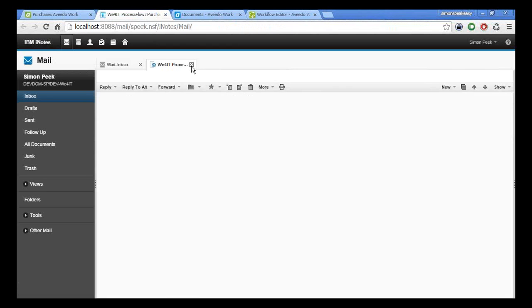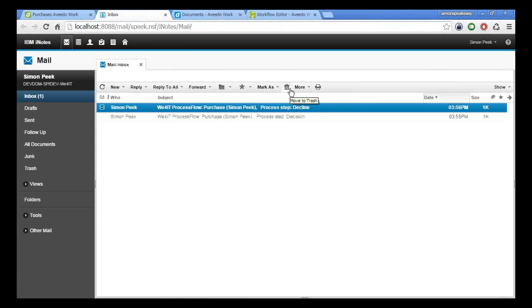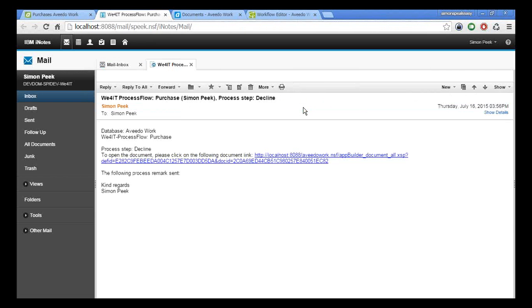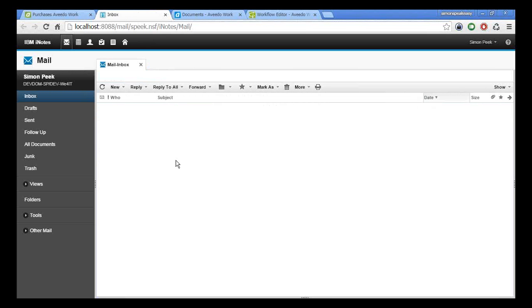And now if I refresh my mail, I should find a new email. So this email has been sent to me as the person who created the purchase request in the first place, telling me that the process step was declined, and I'm afraid I can't have a new shiny. Okay, I'll delete both of those emails.